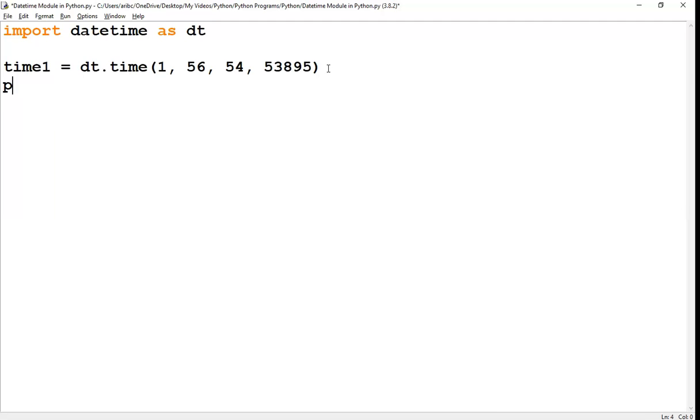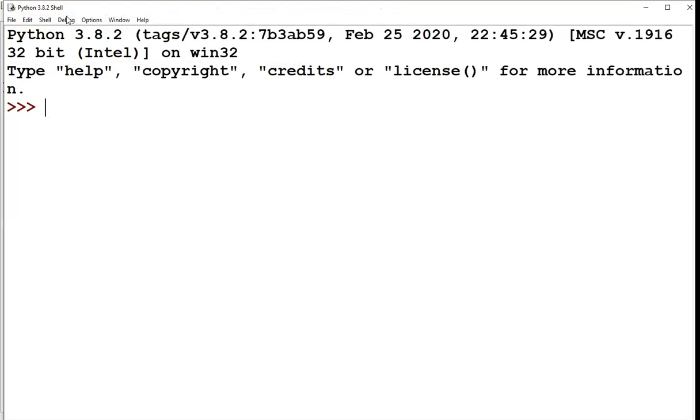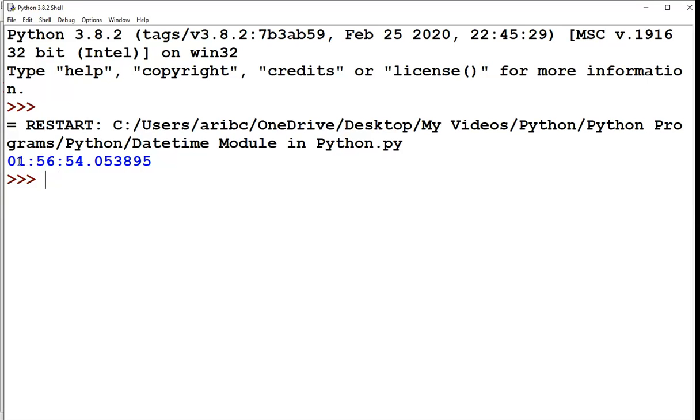Let's print time1. Let's run this program. Here, as you can see, it prints out the hours, the minutes, the seconds, and microseconds together. Notice that in between the seconds and microseconds, there is a dot instead of a colon.